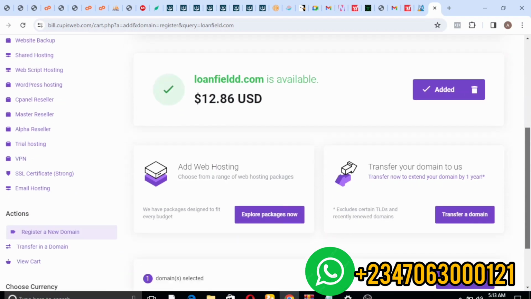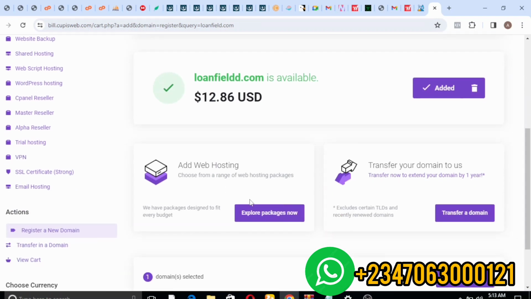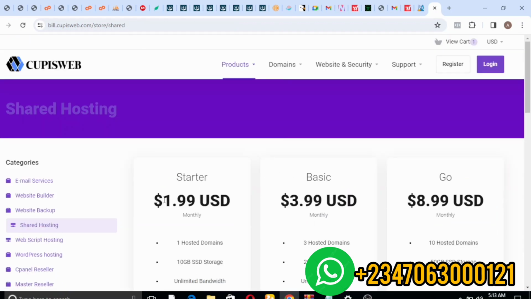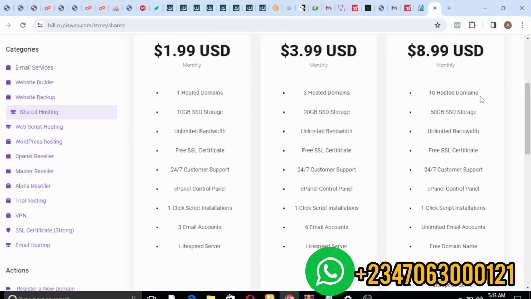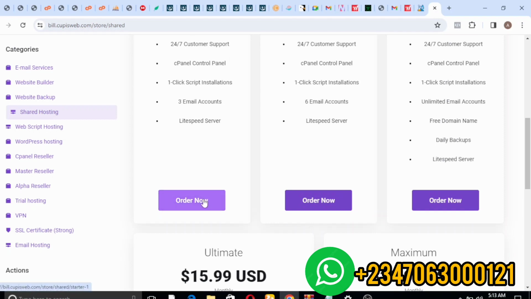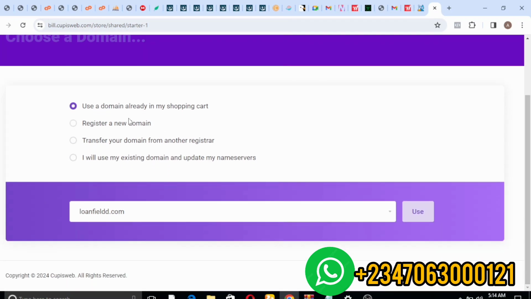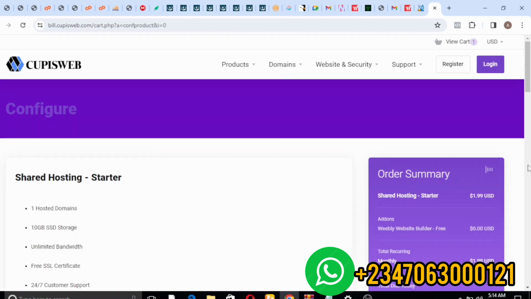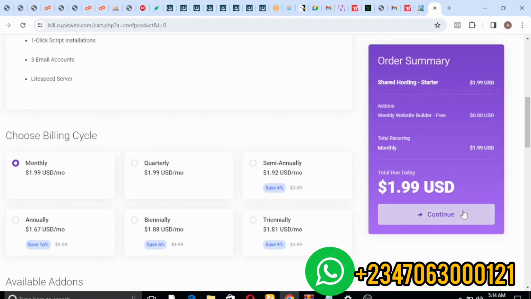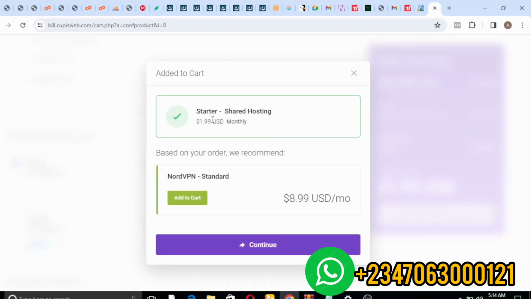Okay, once that has been added to cart, you add web hosting to it, so you can explore packages by selecting any of these packages, right? You can go with the first one. They will ask if you'd like to register a new domain, but we already have a domain we added before, so you can go with that. So you can use the domain that we have added to our cart. When we use this, you'll be taken to a section with the summary. Okay, shared hosting added to cart, yes, then continue.